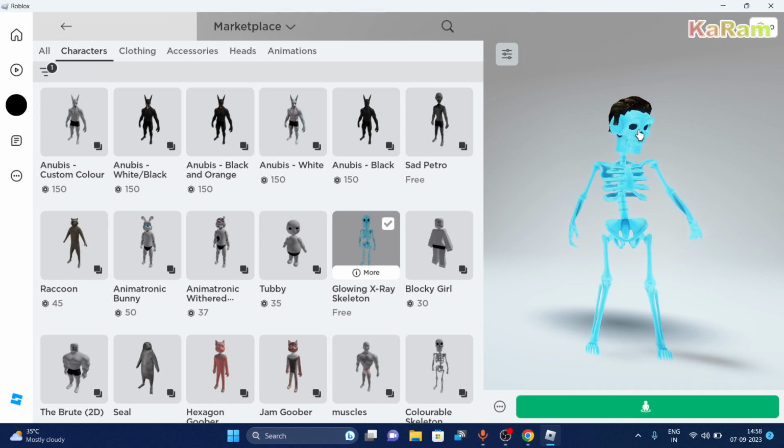Now you can see that it looks like this. So just click on get now and get it as soon as possible before it goes on sale. Now I'll show you how to make it headless, partially headless.